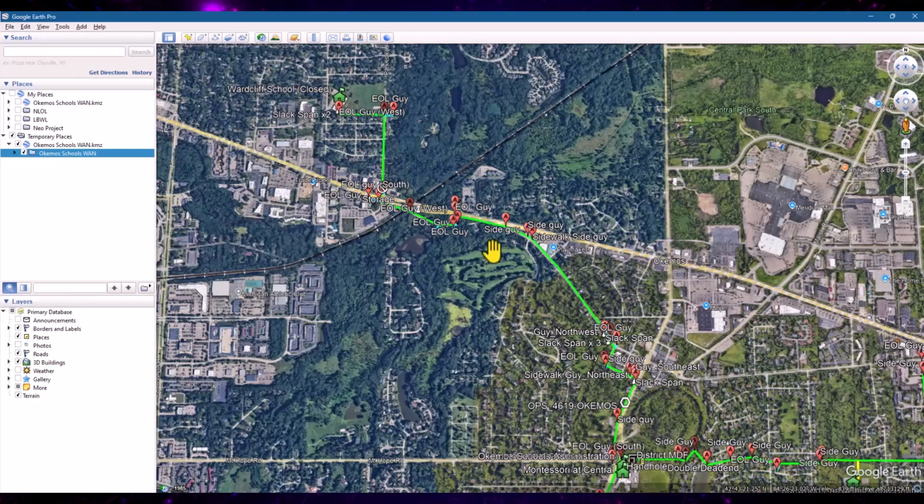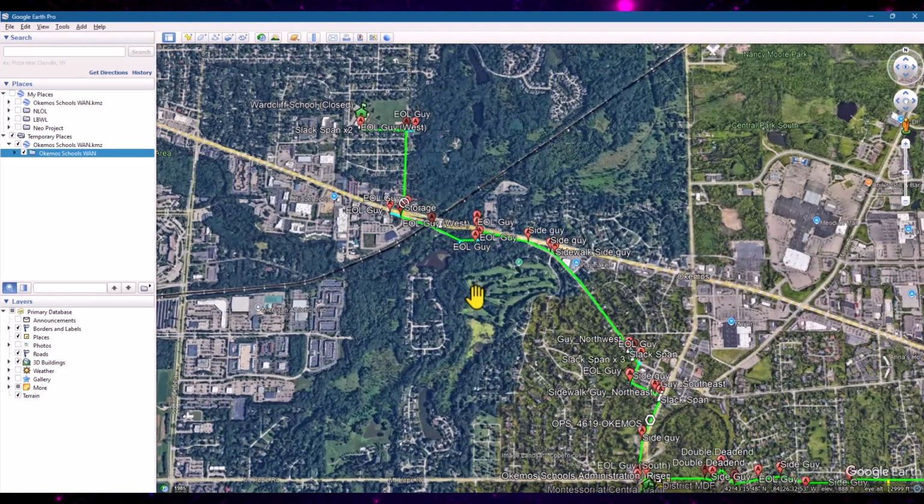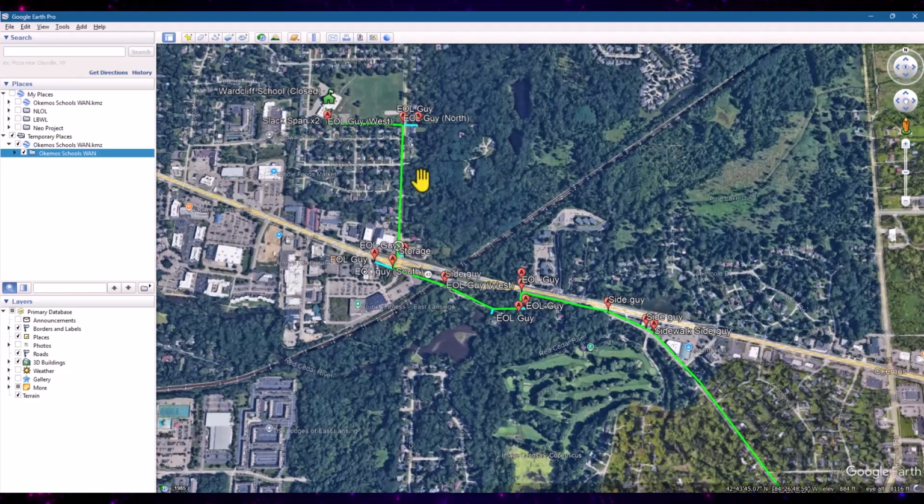Right off the bat, I would say that the best way to present this would be to have each fiber home run, so to speak, in its own folder. So you're not seeing everything, and you can easily turn off the other schools and just concentrate on what you want to do. For the sake of this video, we're just going to concentrate on this fiber run right here. So that's what we're going to think about cleaning up.